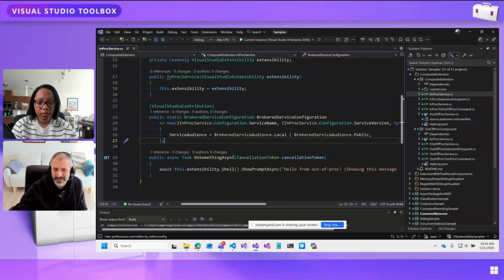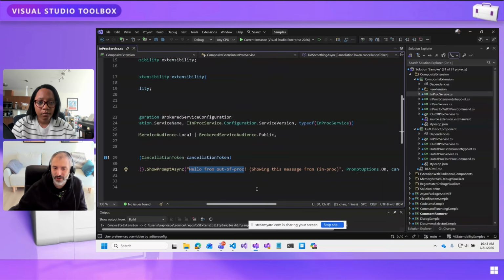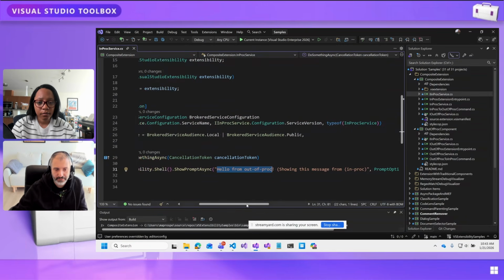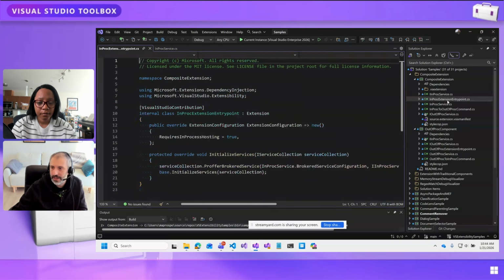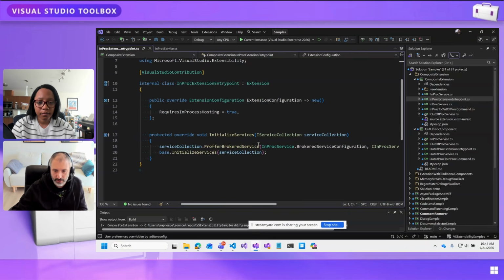It does have a DoSomethingAsync method, and that DoSomethingAsync method shows a prompt that says exactly the opposite of what the other one does. It said hello from out-of-proc because this is meant to be called from out-of-proc, but this message is being shown from in-proc because this is the in-proc broker service. So again, very, very similar. Same thing as the other one. We need to go in the entry point, and this one needs to be proffered.